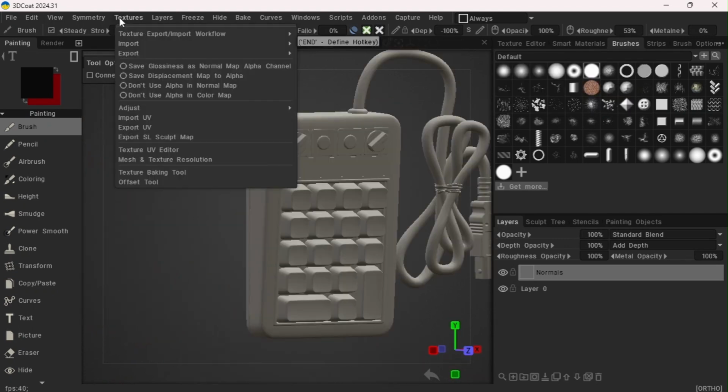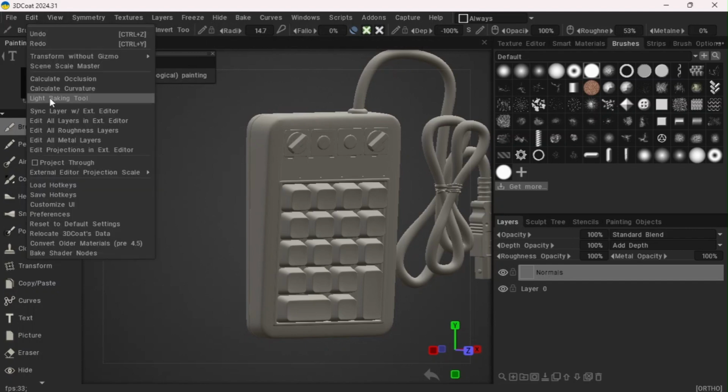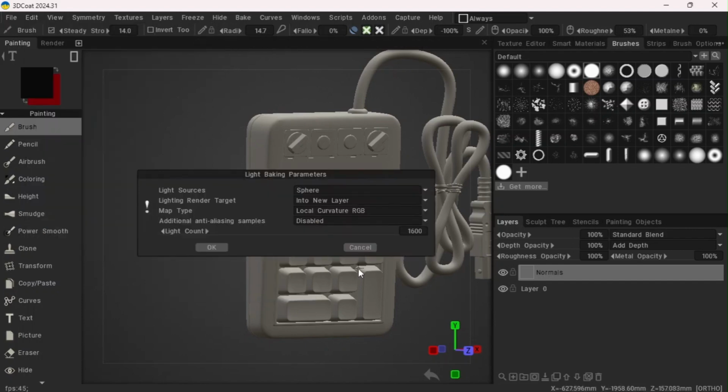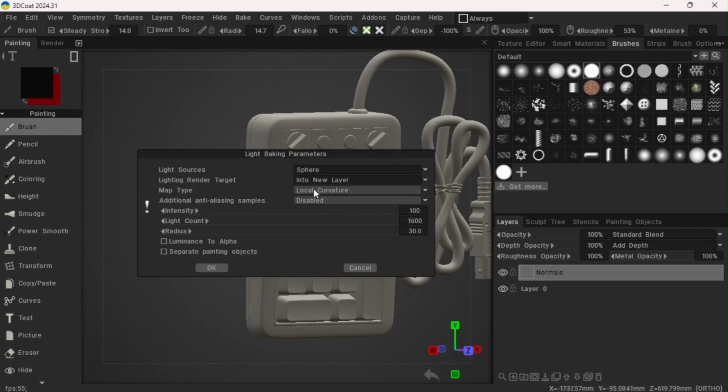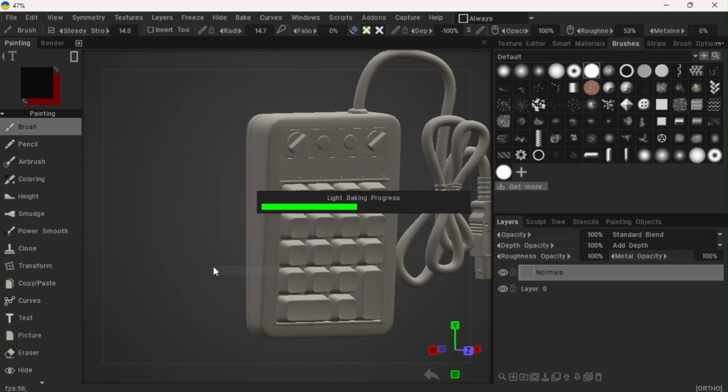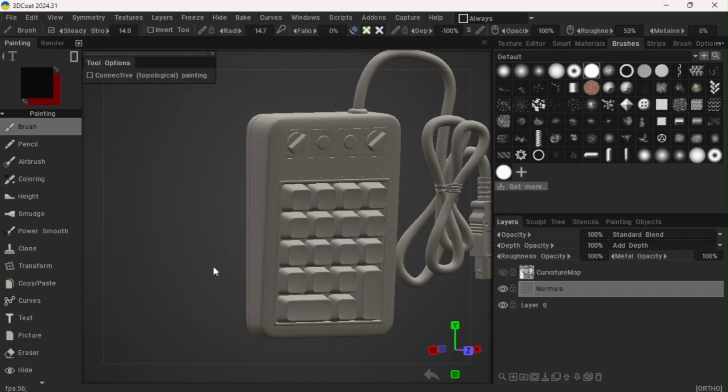Those are pretty much the only normals I want to add so far. So I'm going to calculate the curvature right now. I want to calculate the regular one because sometimes that RGB one destroys my computer, especially when I'm recording. So I'm going to calculate the local curvature type of curvature. Okay, so the local curvature is done calculating.